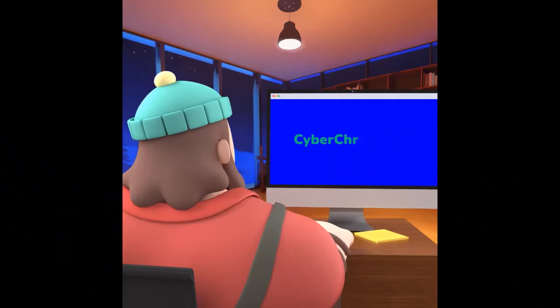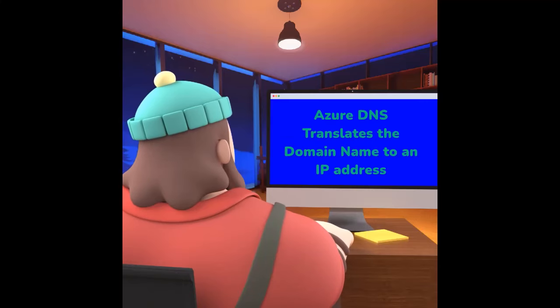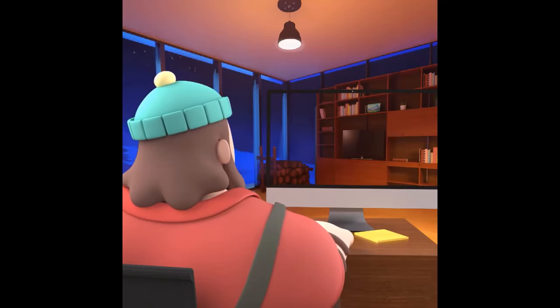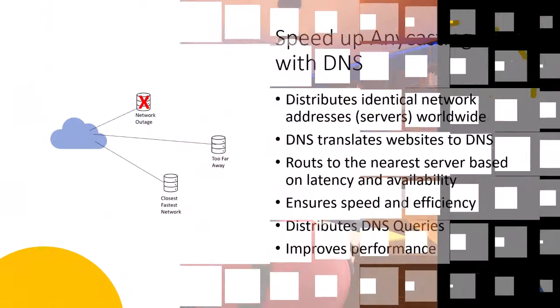Now imagine you're a user trying to access a website. You type in the domain name in your web browser, and your computer requests Azure DNS to translate that domain name to an IP address.